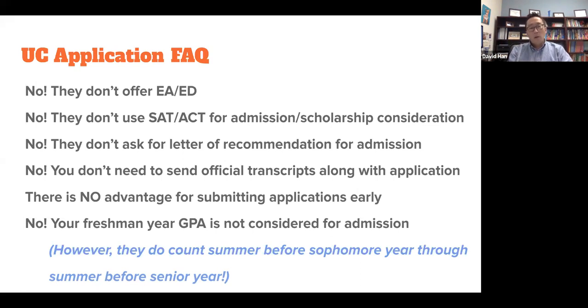Okay. So I want to bring one thing to your attention. As I mentioned here, they don't use SAT or ACT for admission or scholarship consideration anymore, right? They're test blind. Therefore, they're putting more focus and attention on understanding your academic rigor by looking at the classes, the number of classes, and how many APs and honors you have taken and so on and so forth.